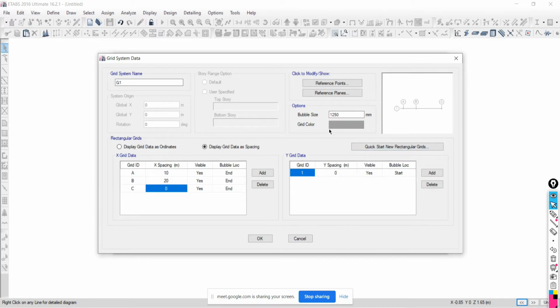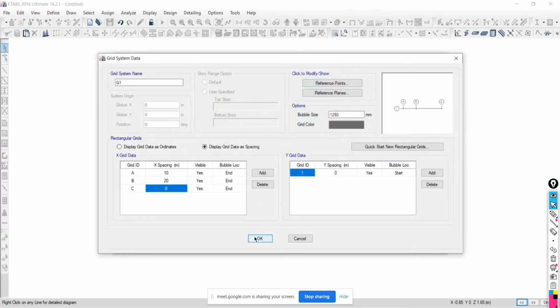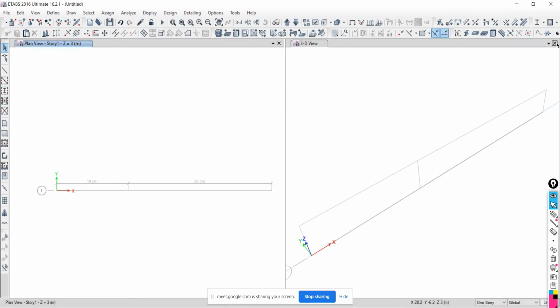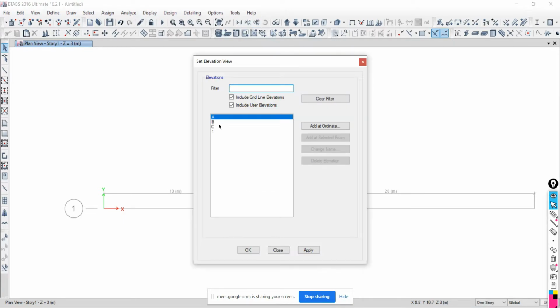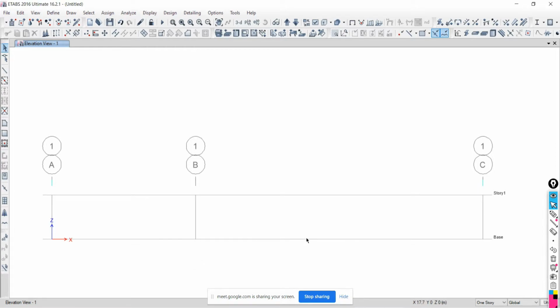Okay. Now let it be as it is. Take some dark color. Let's say okay. And number of stories I need to have is 1, 1, 1. Let's say all will be okay. Go to grids only. Say okay. Now close this window and go to elevation. Along the grid first, I would like to see the elevation. Say apply.